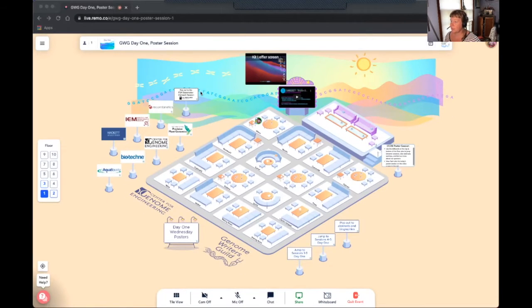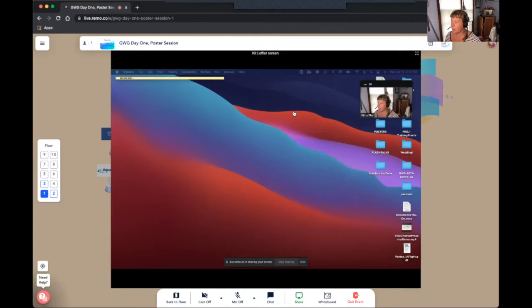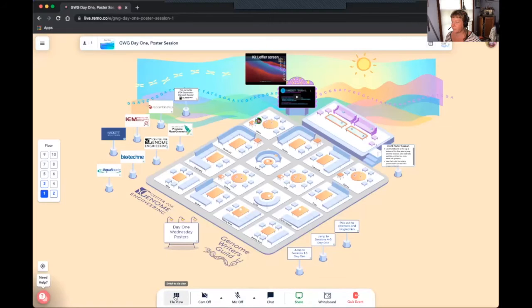So what you'll see is that my shared screen shows up at the top of this space. If I want to get a better look at it, I would double click on it and it would become a large image. If I want to minimize it, I would hit this button, back to floor.